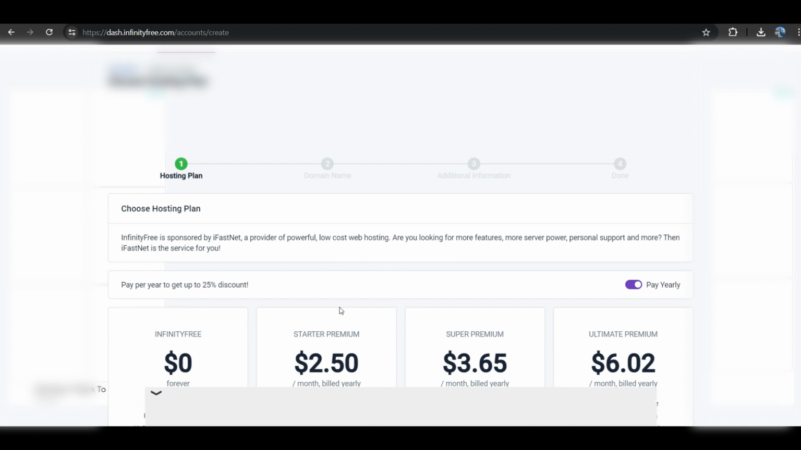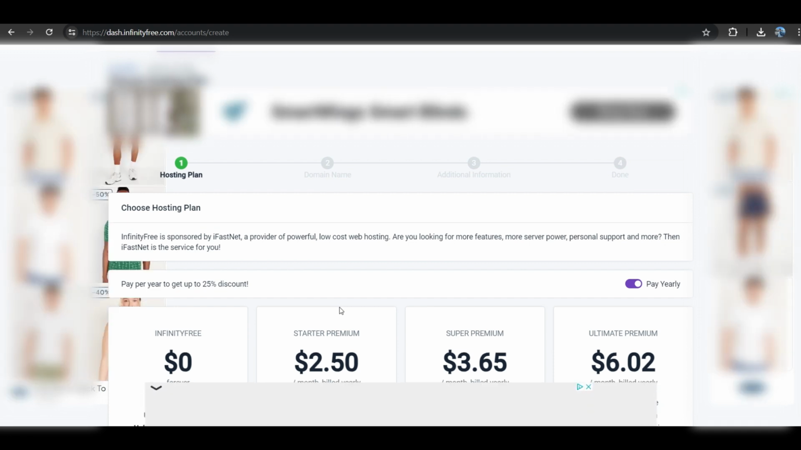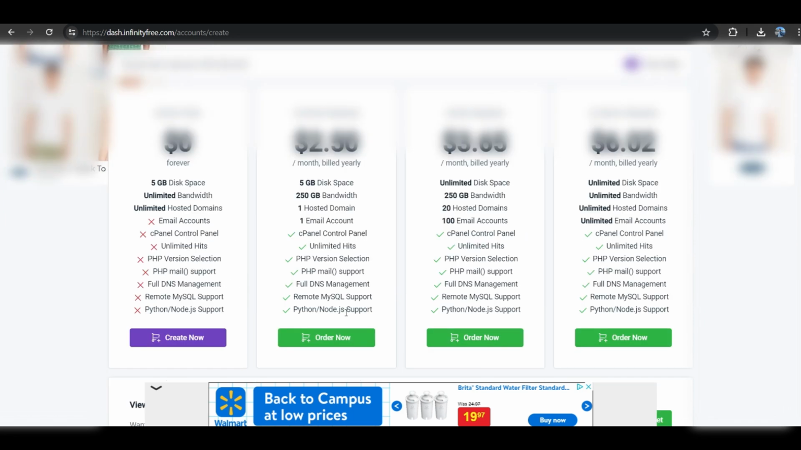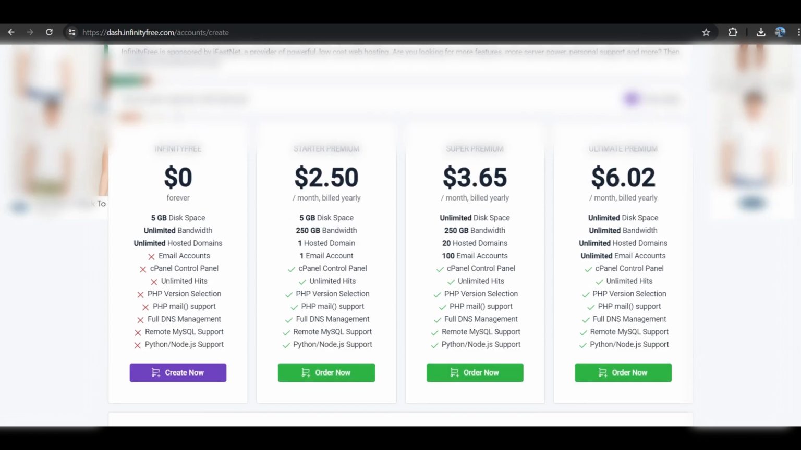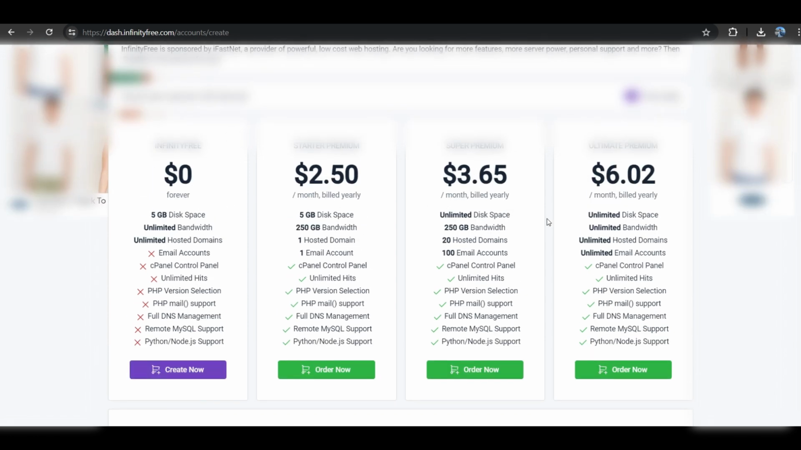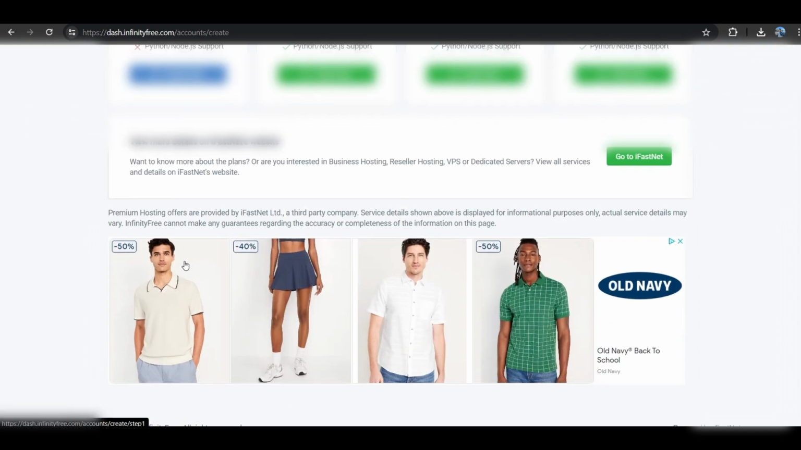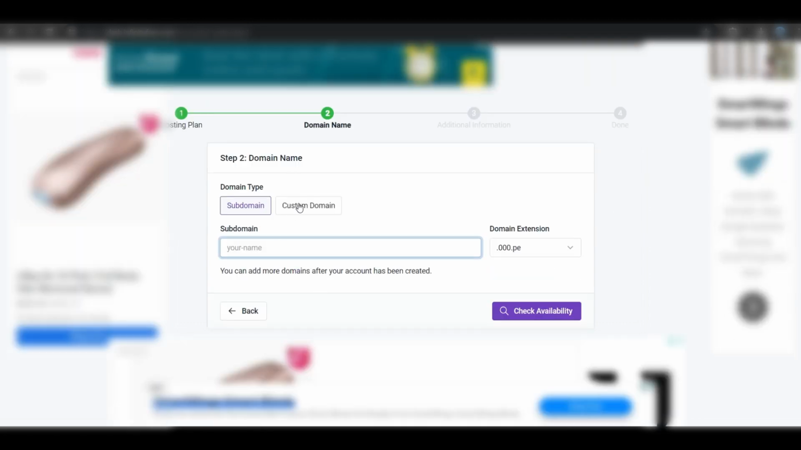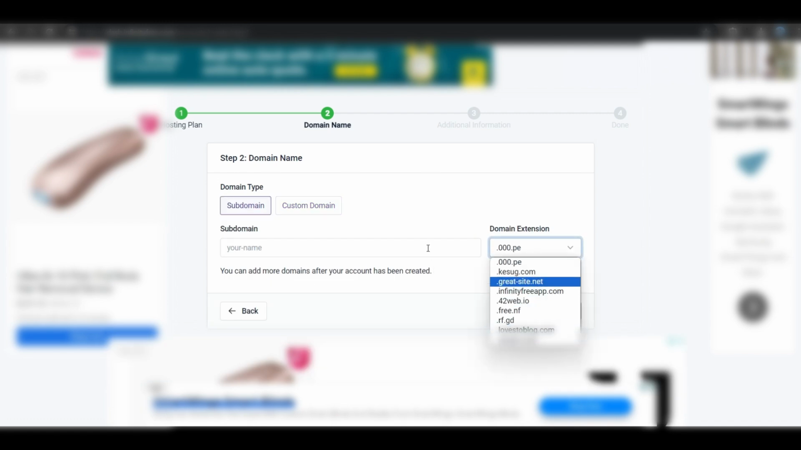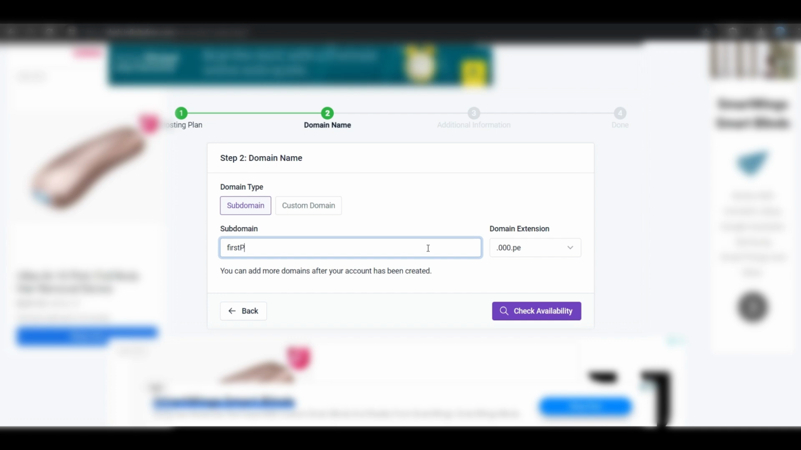And what that basically means is it allows you to create an account and a space within which your website will be hosted. So you can scroll down and select InfinityFree, the free option. You don't need to pay unless you want any of those services. We're going to use Create Now. And you can add your own custom domain or test out these different extensions. So let's call this our first project.